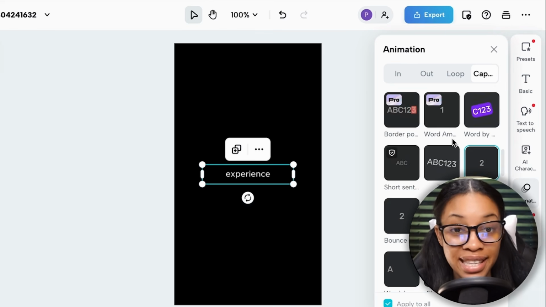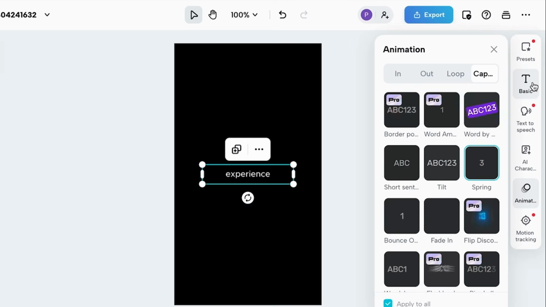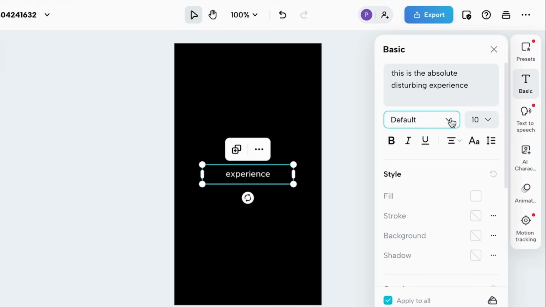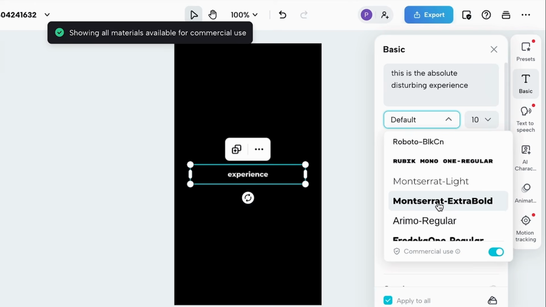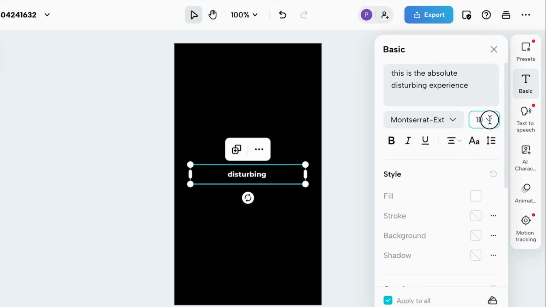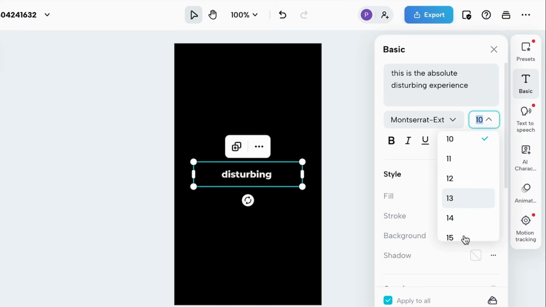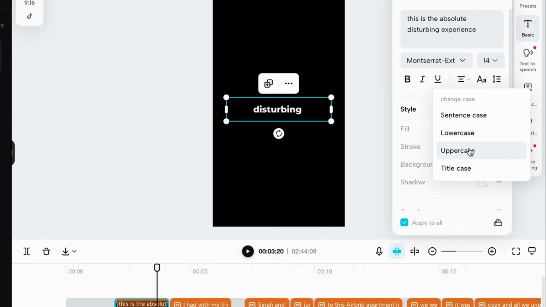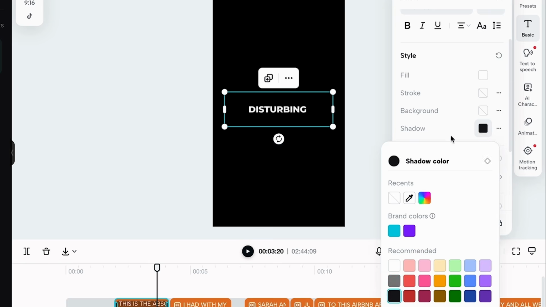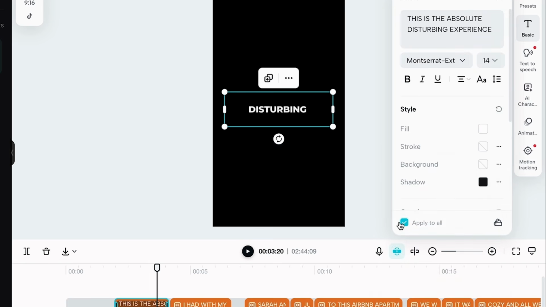Once you've done that, you can now go ahead to edit the actual look of the text if you don't necessarily like this font. In order to do this, you'll click where it says text, and then you can go ahead to simply change the font style. So I'll go ahead to select Montserrat Extra Bold. You can increase the sizing of it if you want as well. I'm going to increase the case to uppercase. You can add a shadow if you would like, and again ensure you have apply to all selected.